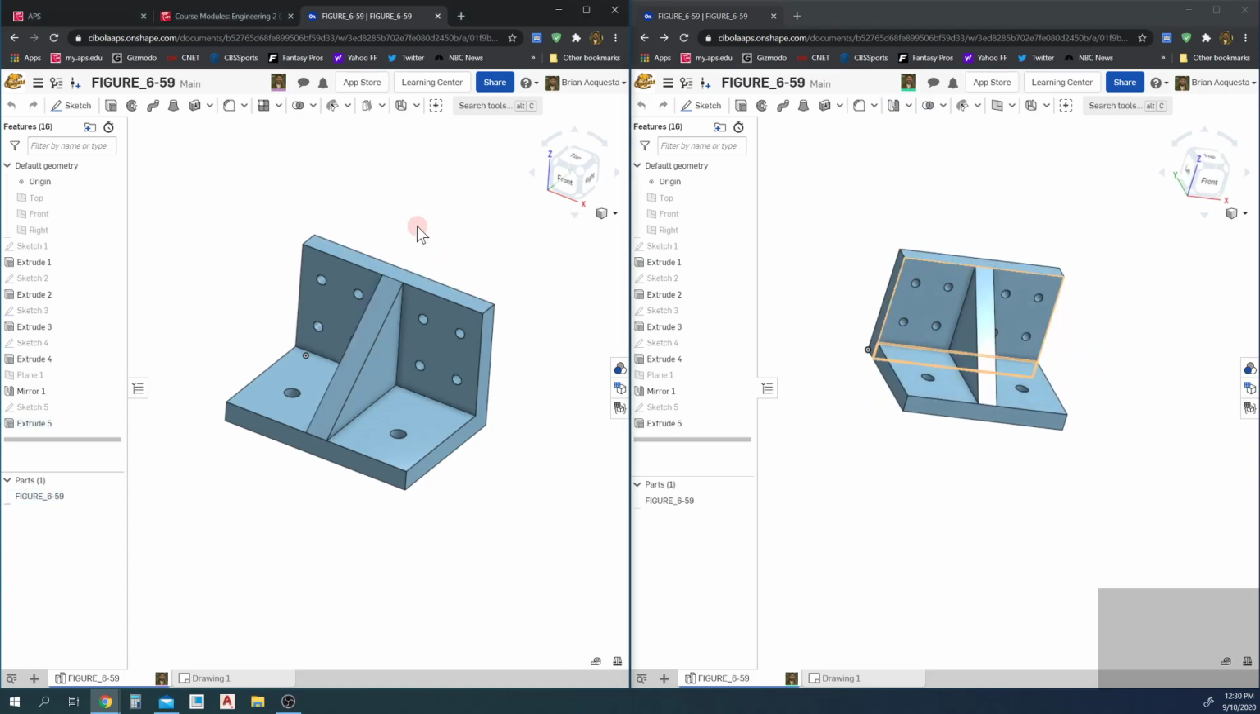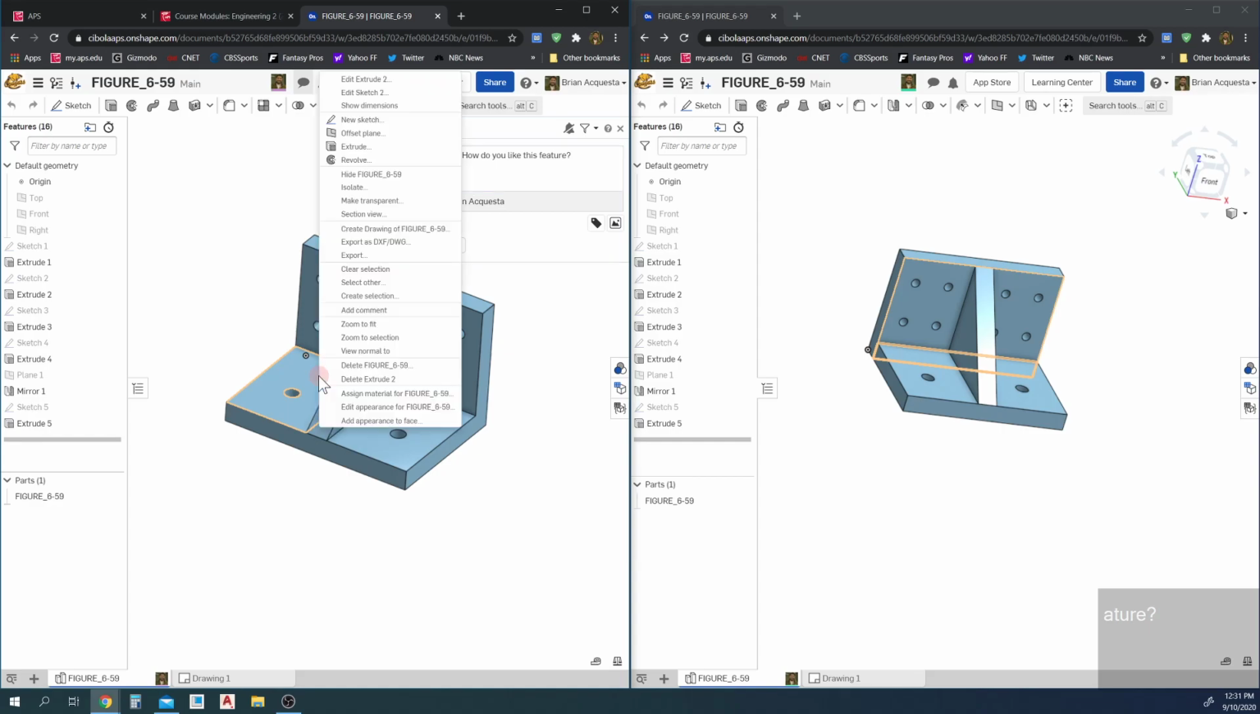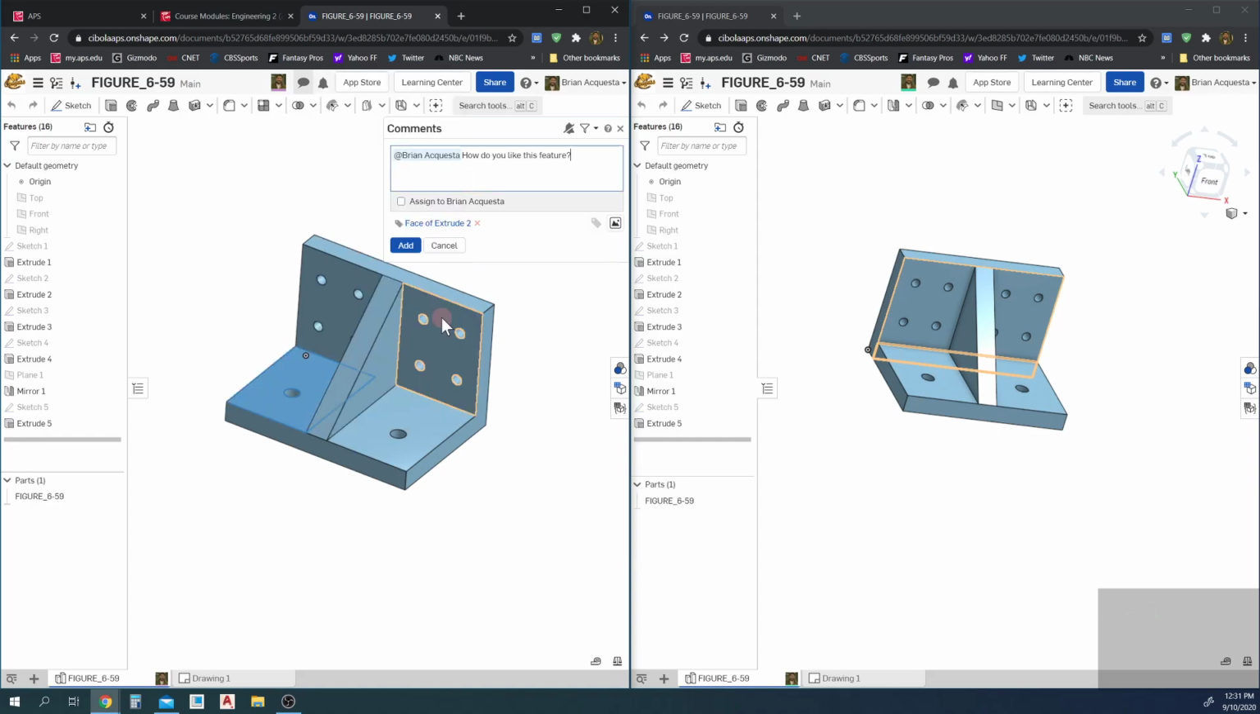We can also comment. So you can bring up the comments here and you can add comments and create action items. So let's say you want to ask somebody. I'm going to just use myself, obviously, since you can see it over here. How do you like this feature? Question mark. And I'm going to just right click here, add the comment, so that way it's selected. I'm going to assign this to Brian Aquesta because I added my name here with the at symbol. And then I will assign.